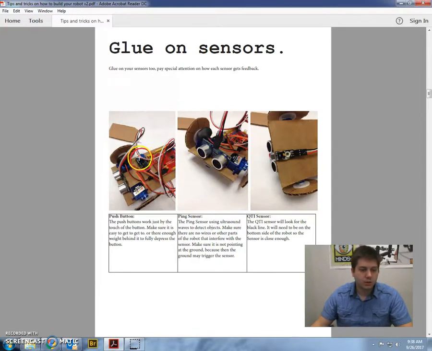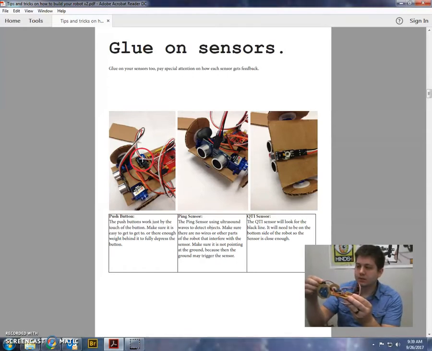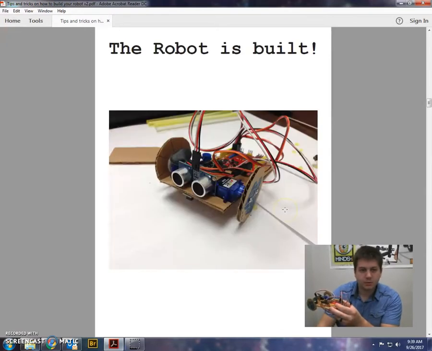So for example, I have the push button right here, which you can also see right here. It's just so I can press it here. The ping sensor is on the front, so it will see any objects in front of it. And then the QTI sensor is on the bottom. That has to be mounted about half of an inch away from whatever surface you're trying to detect. And that's it for building your robot.